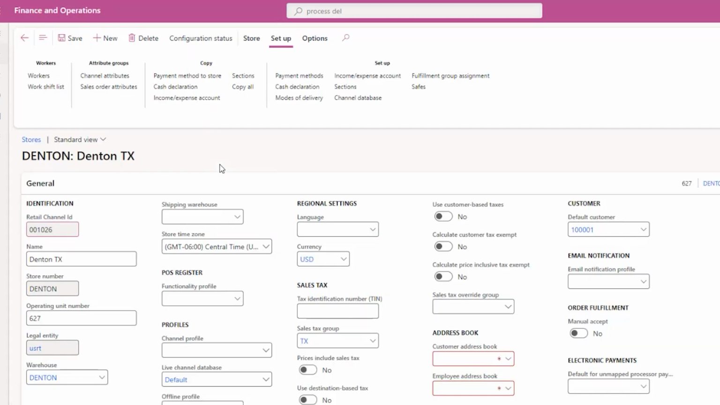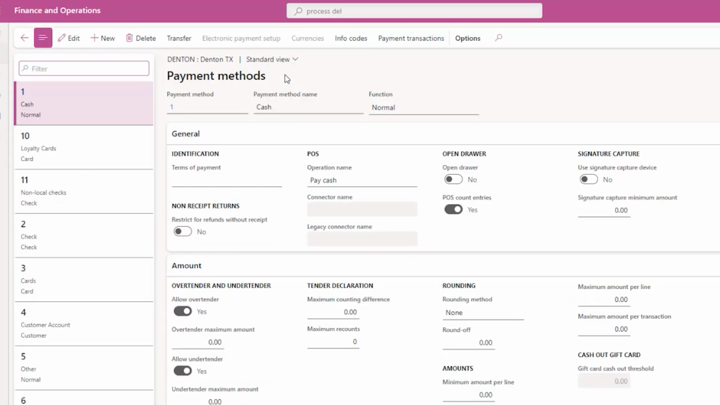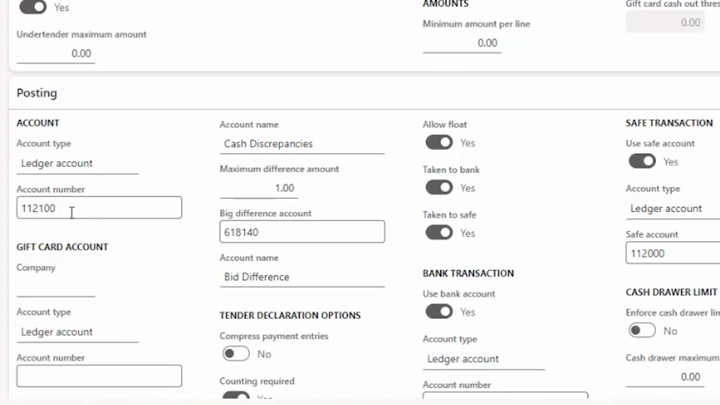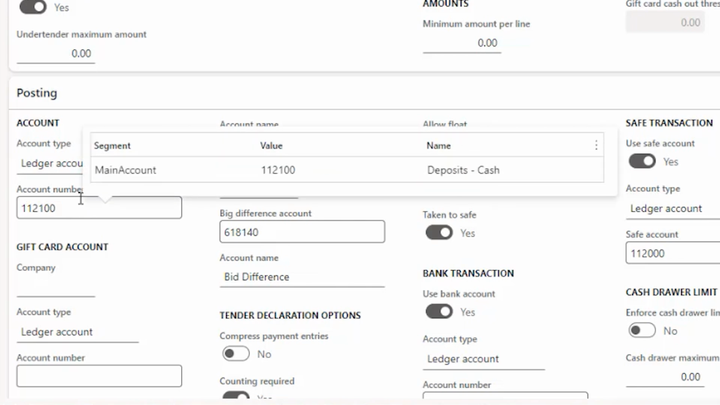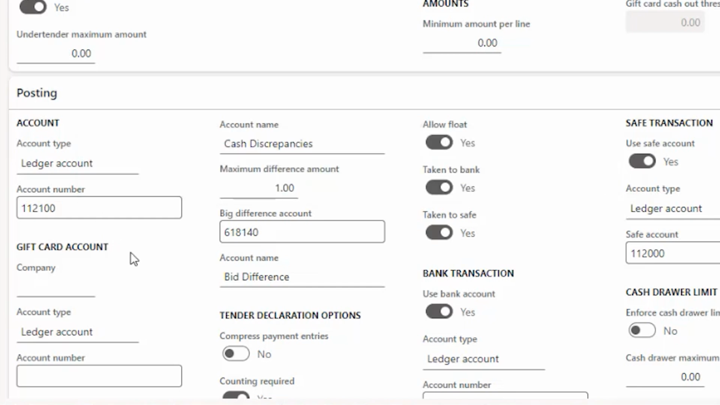Now, back in our payment methods screen, I copied over the payment methods from the Houston store. And so if there are any store-specific things in your payments setups, then you have to go in and maybe make a slight tweak for your new store. So let's say for your cash payment method, you have the bank account or the ledger account set to a specific number that represents that store, the Houston store, right? Well, I need to come in here, if that's the case, and change it to point it to the Denton store. This environment doesn't have that, but if you did, just keep that in mind.